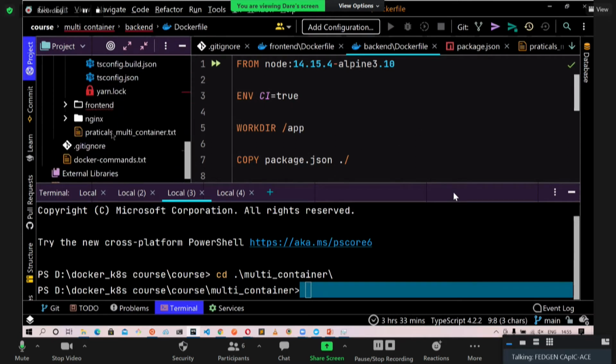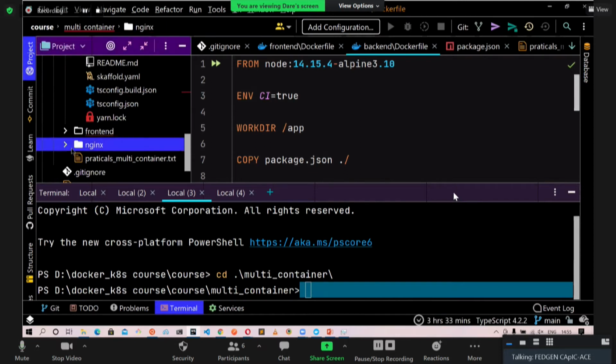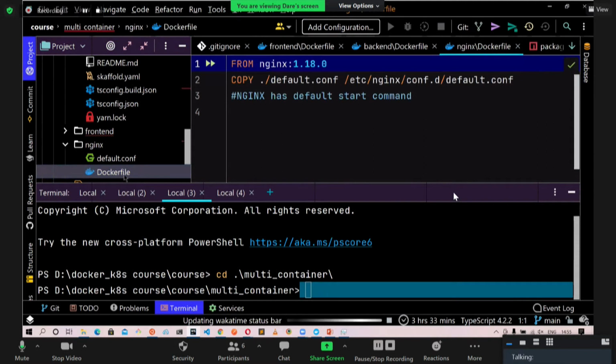So let me give you another test. Please, what is the base image in this Dockerfile? One point, yeah, thank you very much. So the FROM command always specifies the base image.